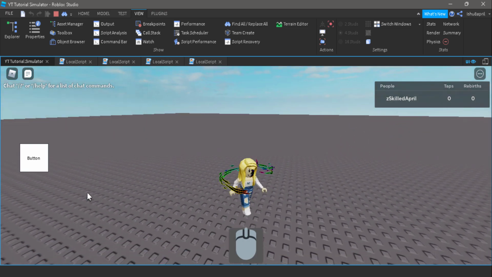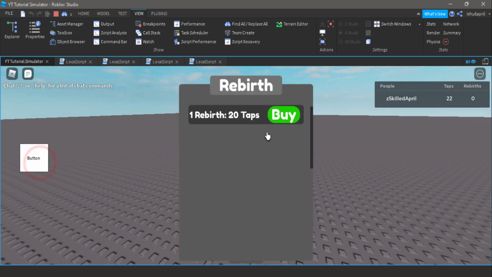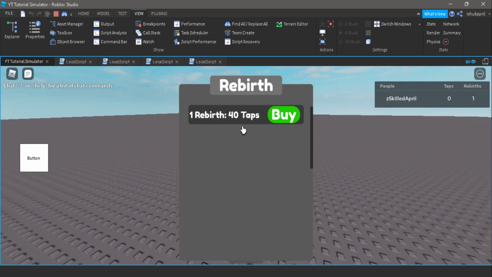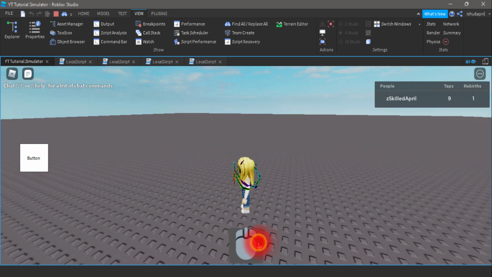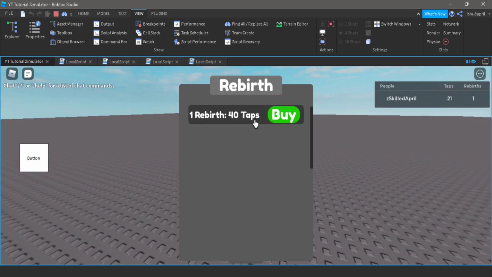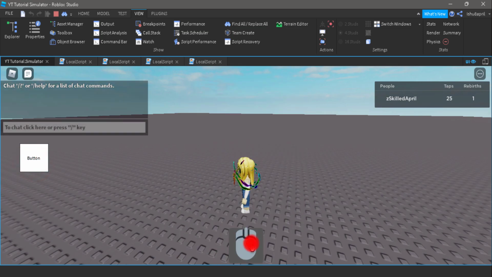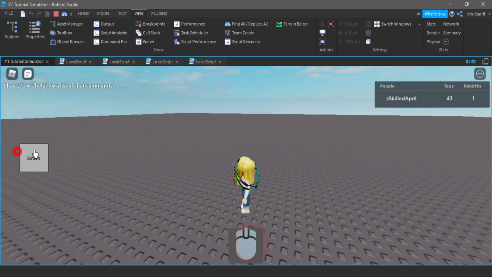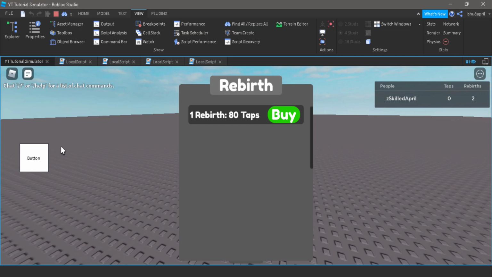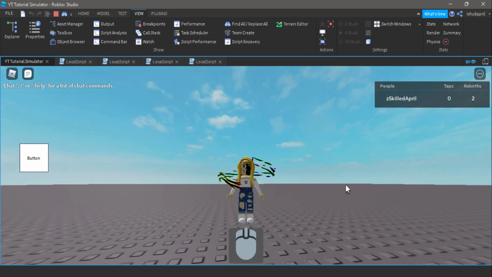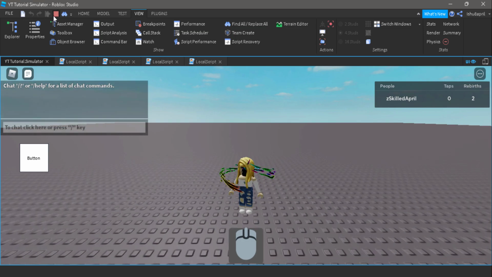So we have 0 taps and rebirth 0. We got 22 taps. Let's buy it. And as you can see, we got rebirth 1, 0 taps, and the price increased to 40. So yeah, now let's try getting 20 taps. Second, as you can see that the price doubled. Now we got 42 clicks, buy, and see it doubles.